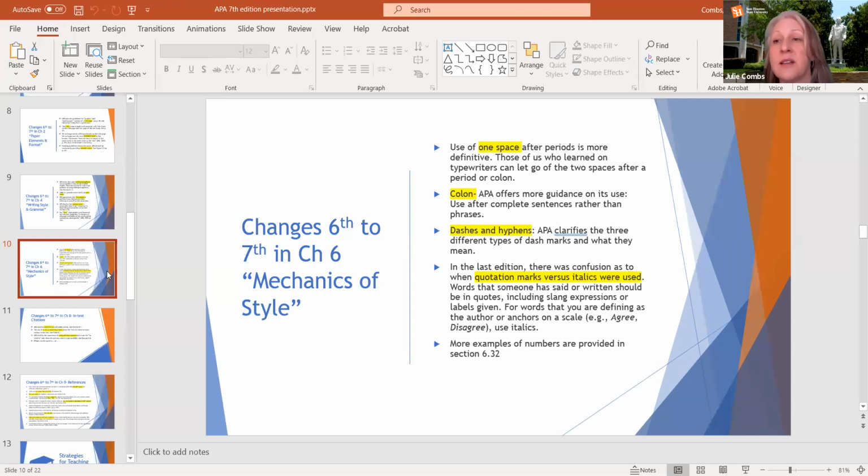They can be used for slang expressions or labels. On the other hand, italics are used for anchors on a scale, or if you're defining a word, like you say, the term college readiness will be defined in the study as. We would say the term college readiness is going to be in italics instead of quotation marks. And then there are lots of examples for the use of numbers, which happens to be one of those areas that both students and instructors really struggle with, when do you use the number and when do you use the word?